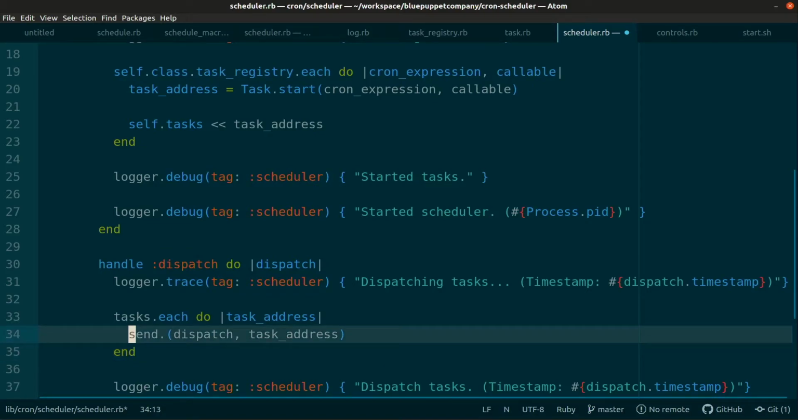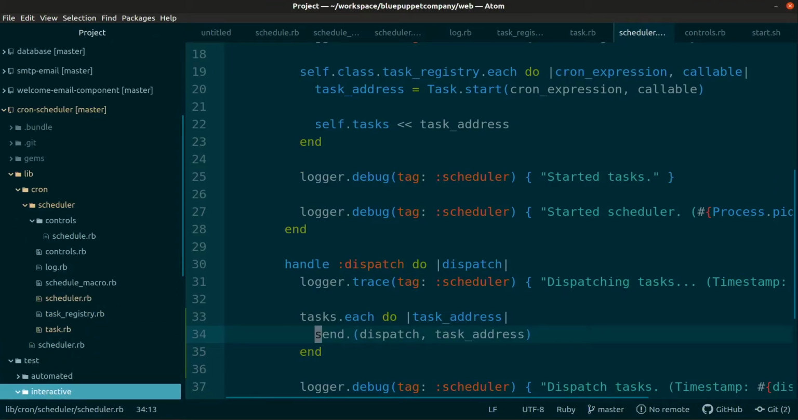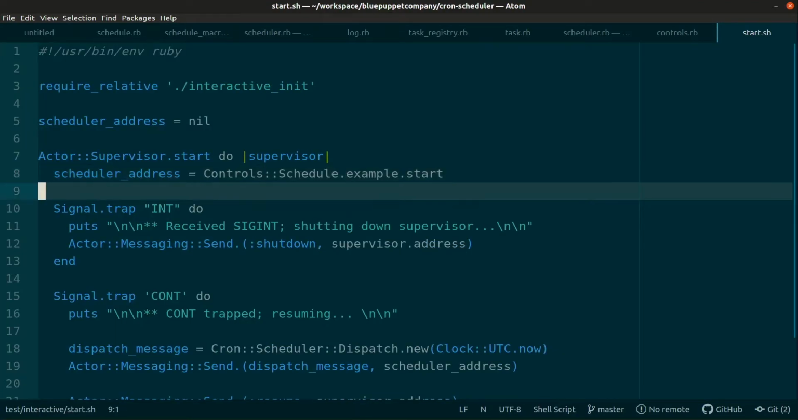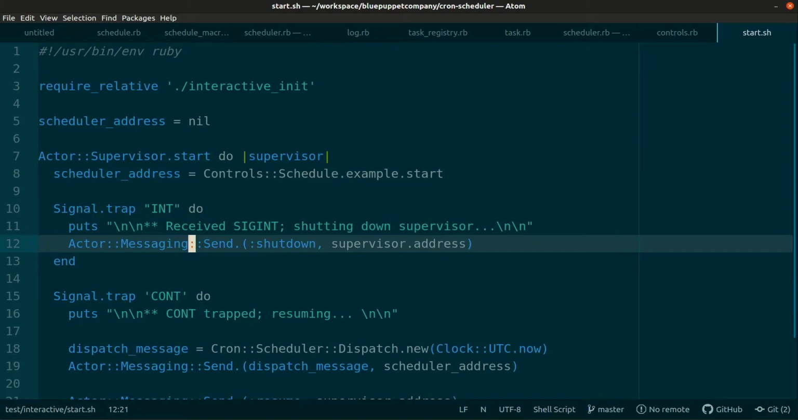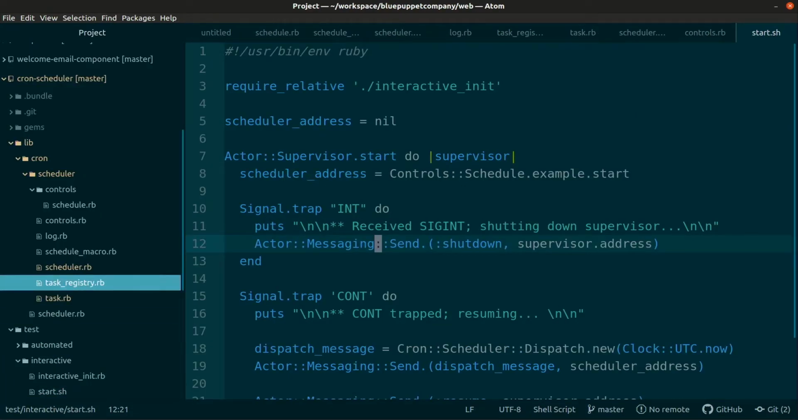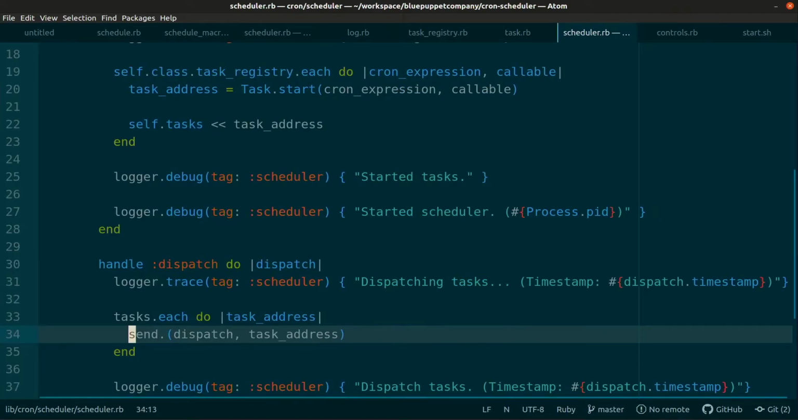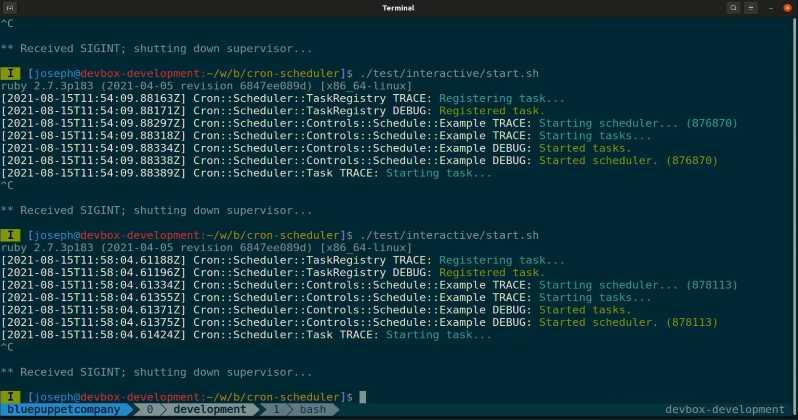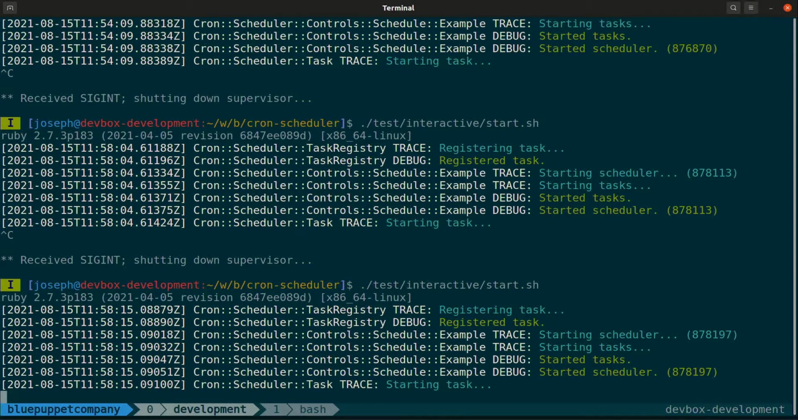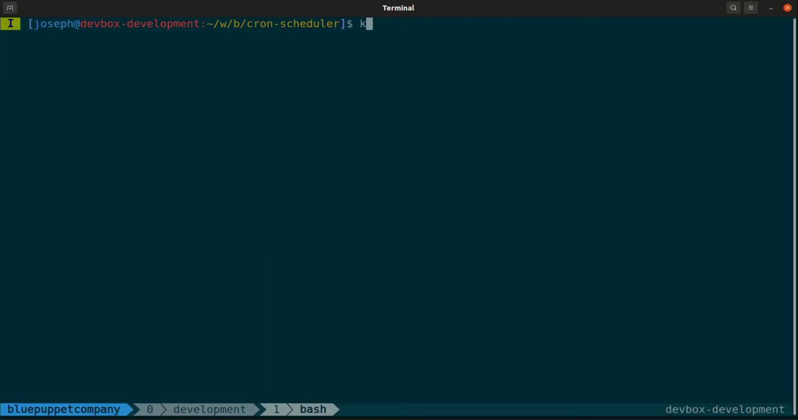And this send method is actually a convenience method for this module right here, the send module. All right, I think this is correct. Let's go ahead and test this. Copy this process ID. And then kill -18, paste the process ID.